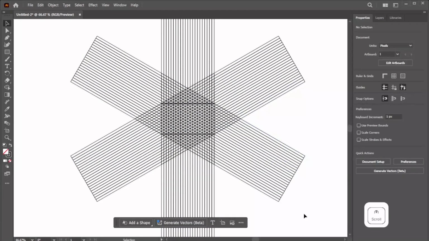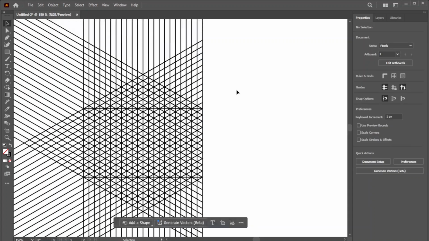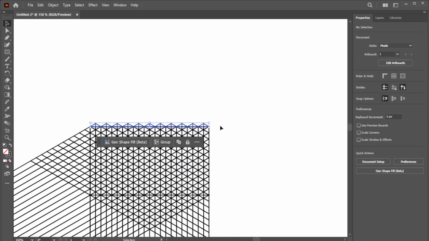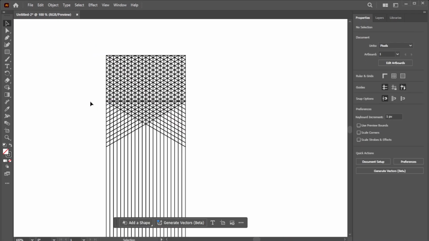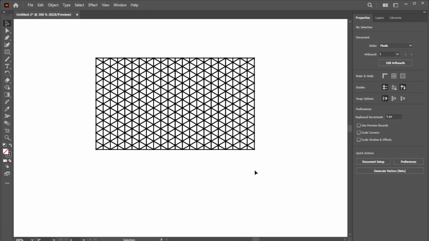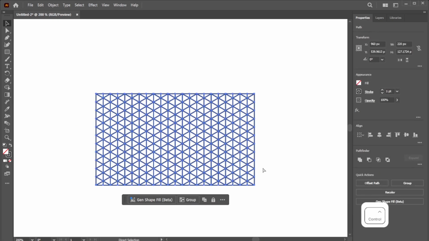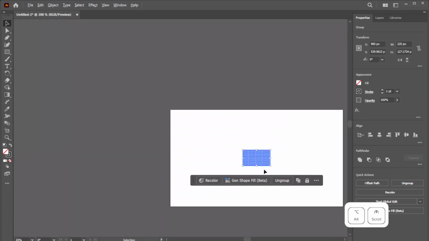Select any unwanted parts and press Delete on your keyboard. Then select all and group them again. To enlarge the isometric grid proportionally, hold Alt-Shift on Windows or Option-Shift on Mac while dragging the handle.